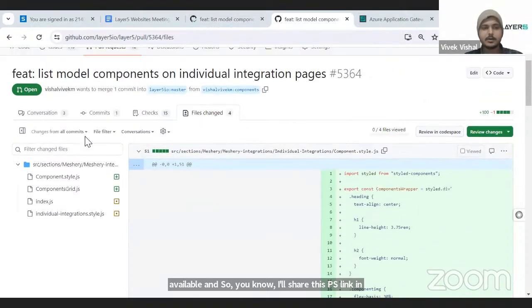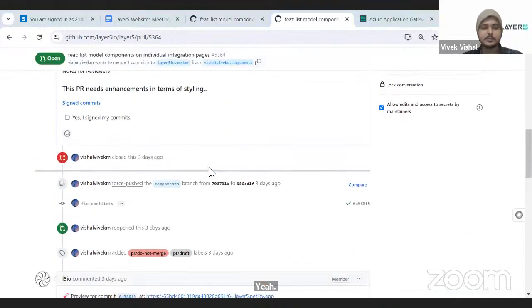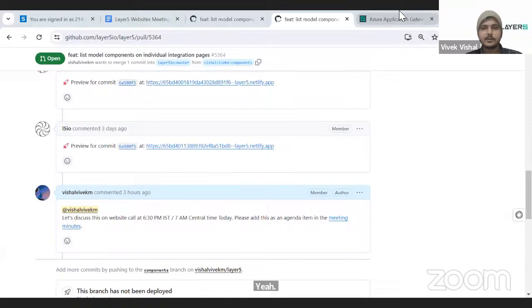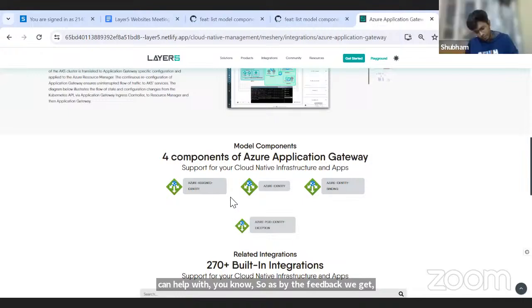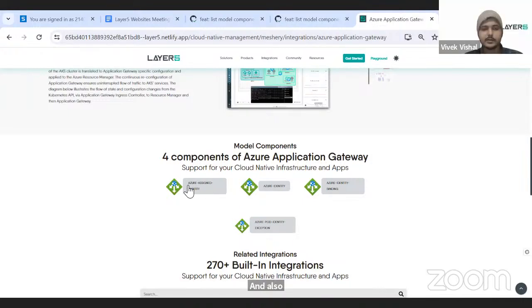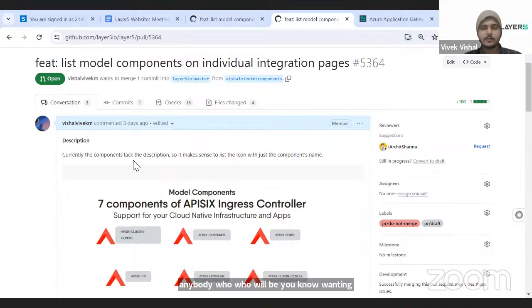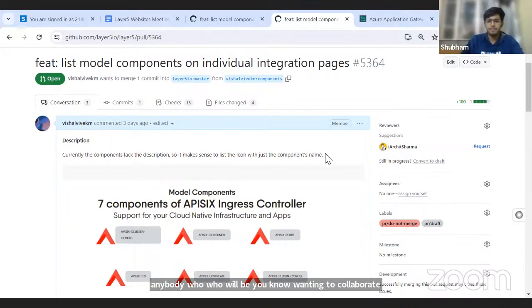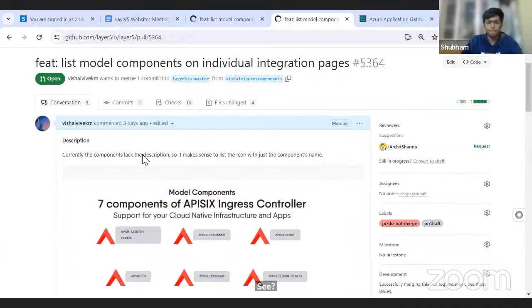Right here, I'm also making a call for collaboration. If you have familiarity with CSS and you just want to get started, this could be an issue where we can collaborate and you can help. As per the feedback we get, we can style them properly. And when we have a description for each component, we can show it here. That will be more informative than just having the logo and title. So anybody who wants to collaborate on this, you can signal right now, or you can also signal in the Slack channel, and we'll get in touch. I'll wait for 5 seconds if any one of you would want to do it.